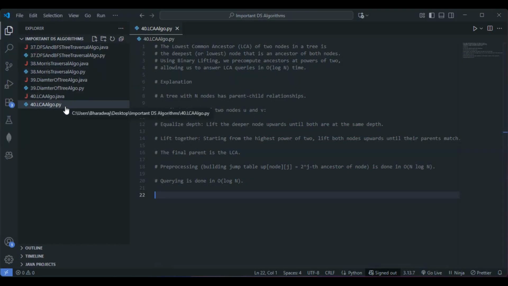Hello everyone. Previously we had discussed the diameter of the tree algorithm, right? So today we'll be going with the LCA algorithm, the least or lowest common ancestor algorithm. One more thing I want to tell you here is that we will not be considering recursion, the recursive DFS or the BFS for this. We will be going with binary lifting.